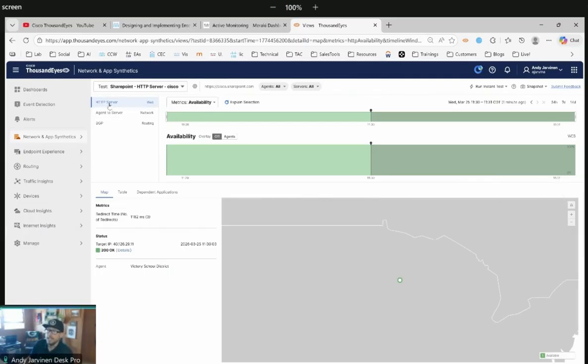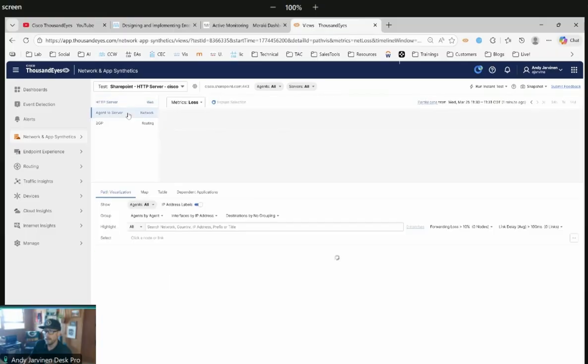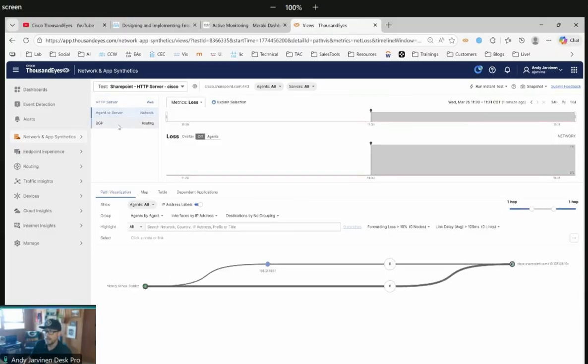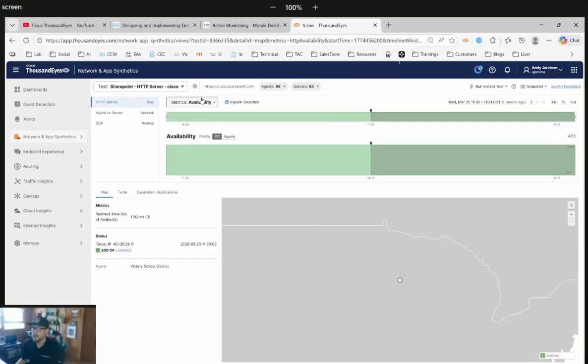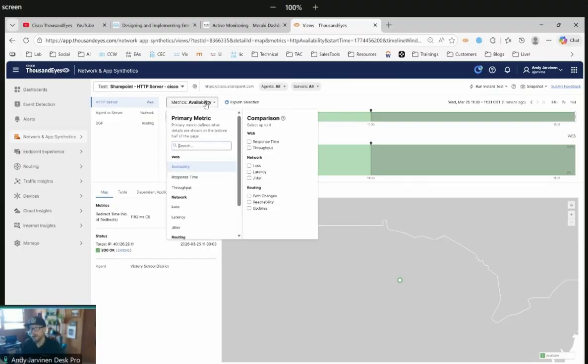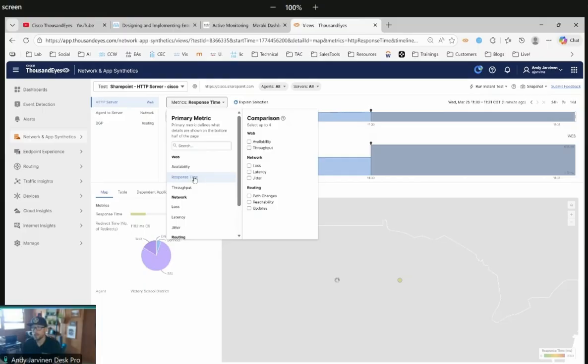It was an HTTP server test. But as I had said, there were layers. It also ran the agent to server test for the network layer, and it has the BGP results. Starting at the top in HTTP server, we can select the metric that is our primary metric of interest right here on the left side. And perhaps I'm interested in response time. I want to know how long it took to respond.